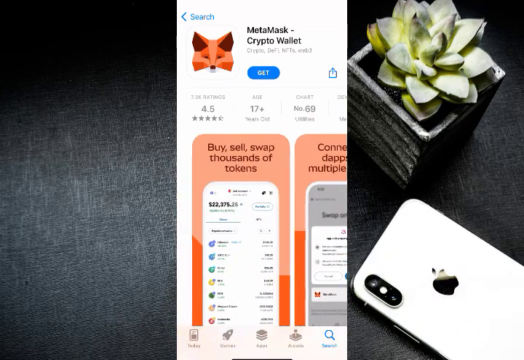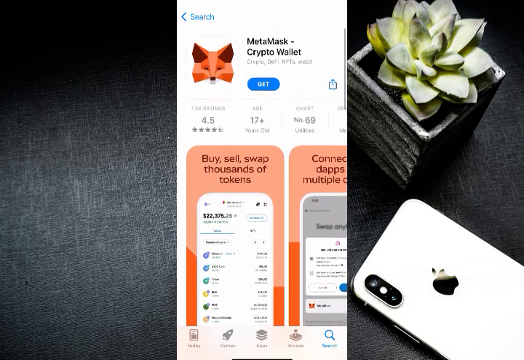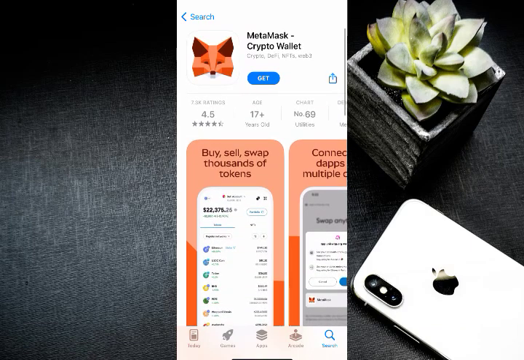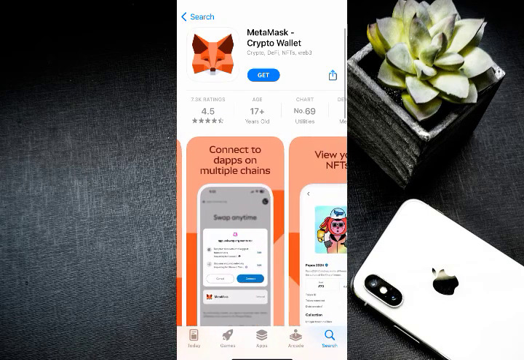In this video, I'm going to walk you through an easy guide on how to add Polygon Network on MetaMask. So to add Polygon Network on MetaMask, the first thing to do is to open MetaMask, then click the network drop down at the top of MetaMask.